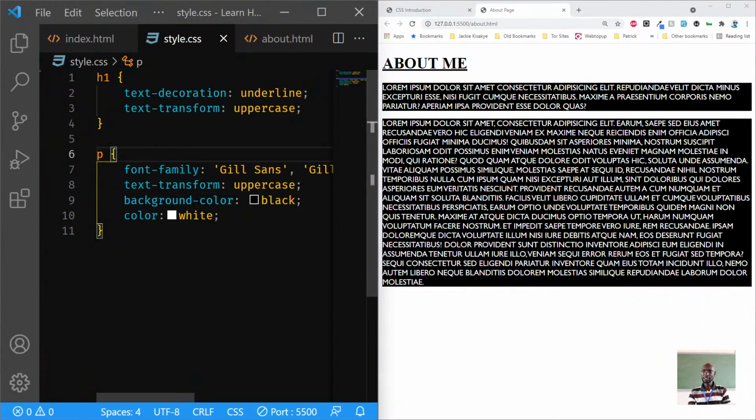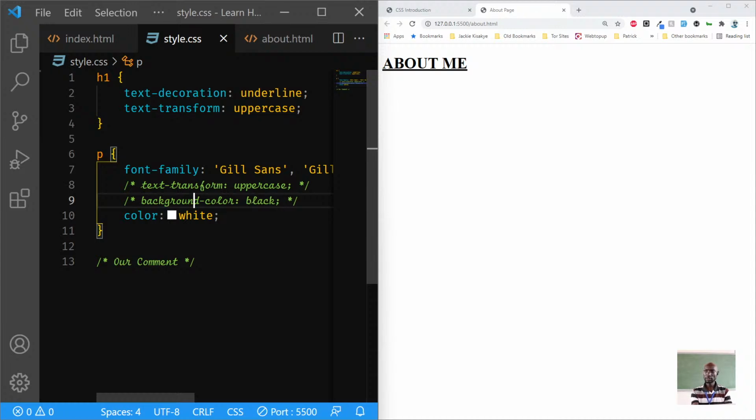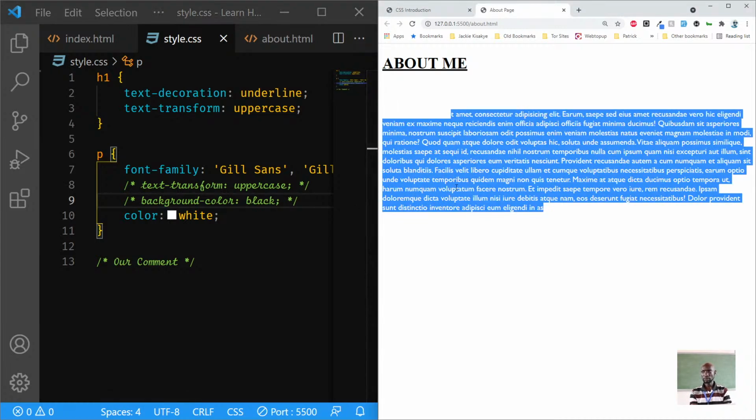Now in CSS, write a comment. This is just to quickly remind you: to write a comment, we use a forward slash, then a star, then our comment, and then a star, then forward slash. So for example, I could say here, I want to comment out text uppercase, I could just do this, and you can see all has been transformed. So I can comment out something which I do not want.